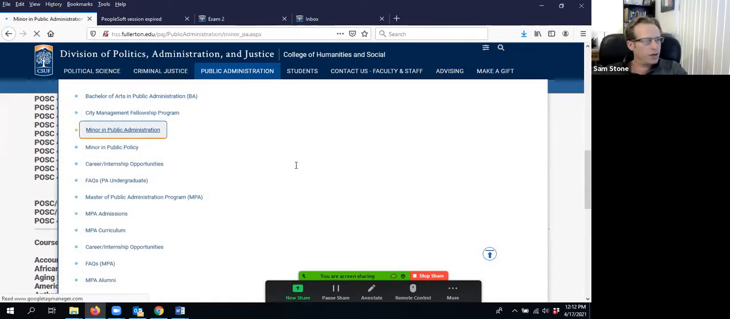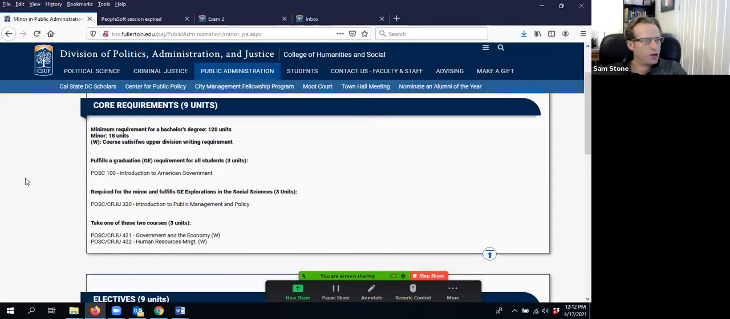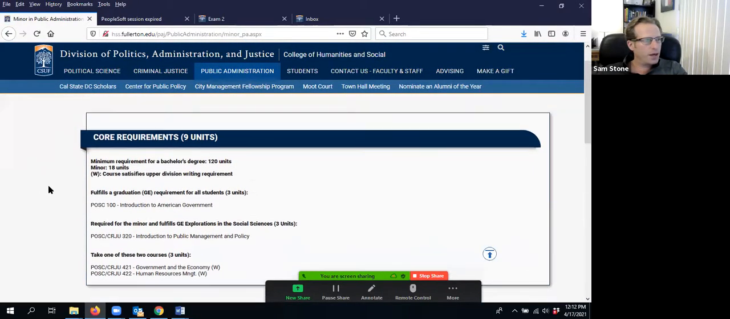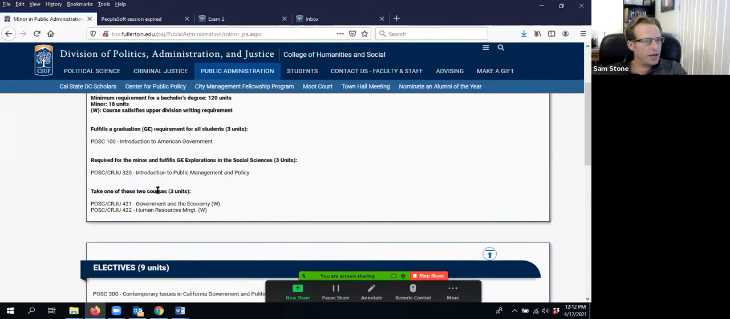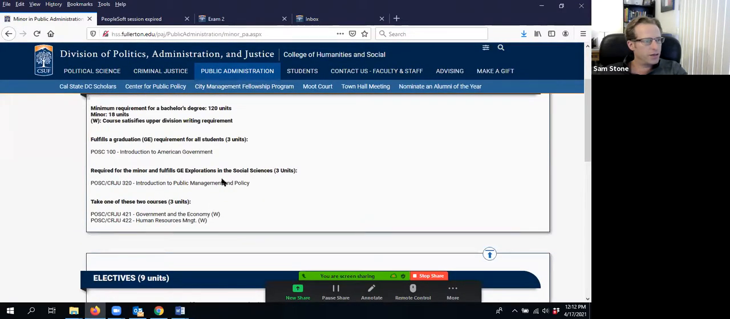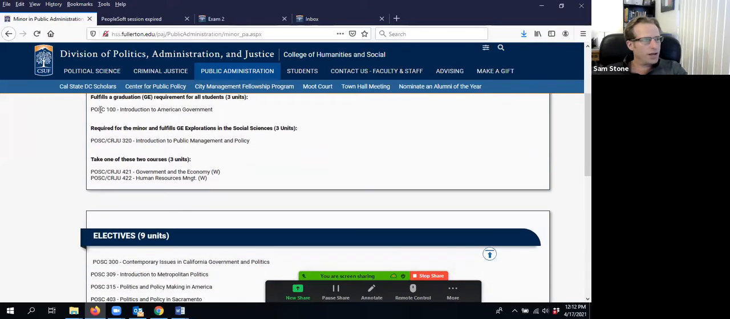We'll go to the minor in public administration now. So the way the minor works is it is 18 units. You have to take POSC 100, although everybody does at the university. It's a university-wide requirement, and technically that's a requirement for the major as well.